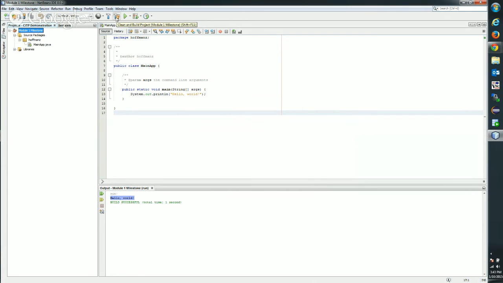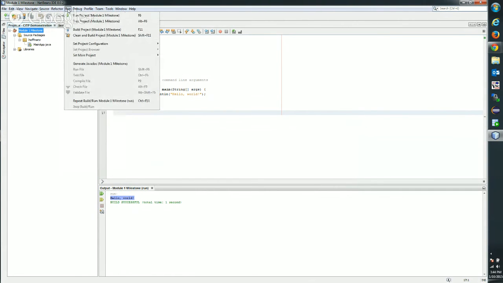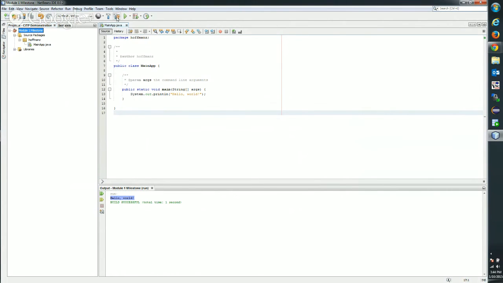and click on the Clean and Build Project button. You can find this same button under, let's see, under Source. Oh, sorry, it's under Run. Under the Run menu, you'll also find a button called Clean and Build Project. So clicking this either under the Run menu or from the toolbar here will ensure that your jar file gets generated. So I'm going to click on this here.